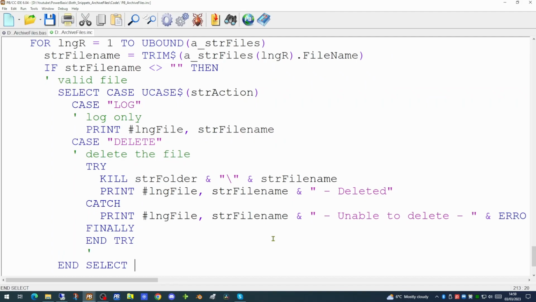If we want to delete the file, then we are in another try-catch block. We attempt to kill the file based on the folder and the file name. If that's successful, we can print deleted on the log. If for some reason that has not been successful, then we can print unable to delete to our log file. We're tacking on to the end of this line the error$ variable. This will automatically contain whatever the error was that PowerBasic has encountered when it's attempted to delete the file.